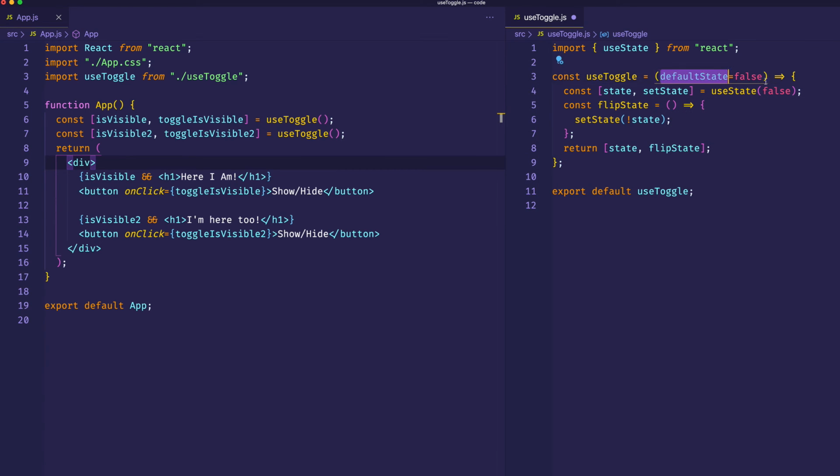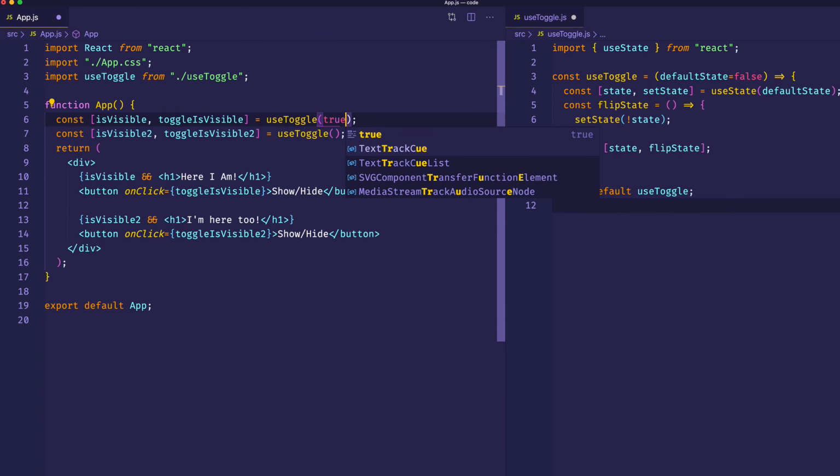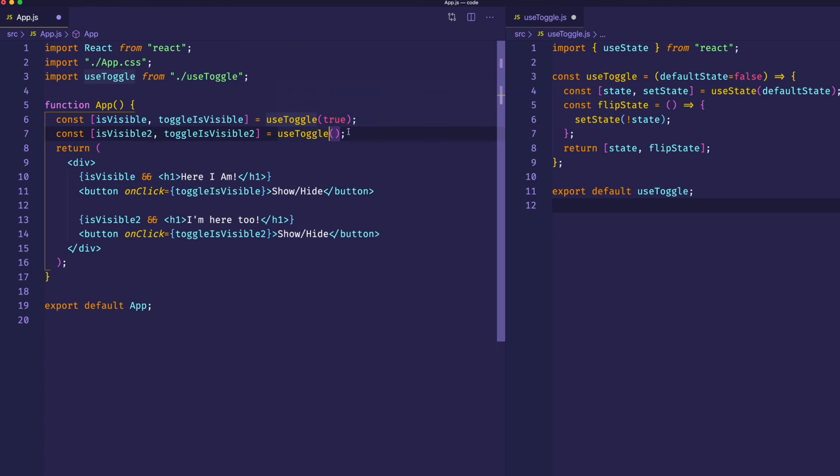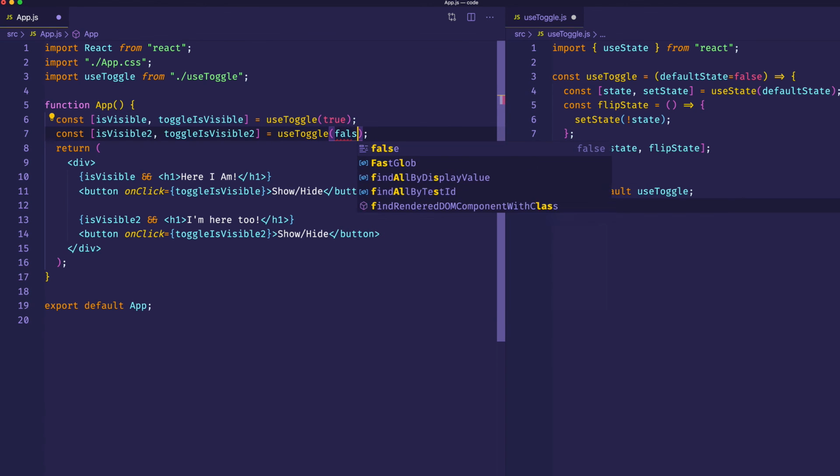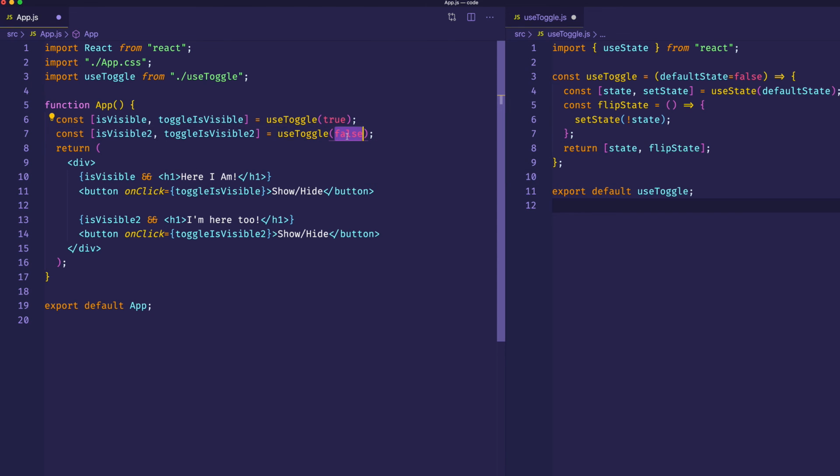And then we can just pass in that defaultState here. So in this way, if you call useToggle and you don't pass in an argument, it'll default to false. But you can come in here and override that. You can maybe pass in true for this one. If you want to be explicit about it, you can pass in false for the second one if you wanted this one to initialize to false, or you can just leave it out.